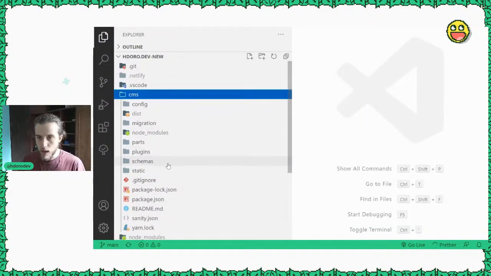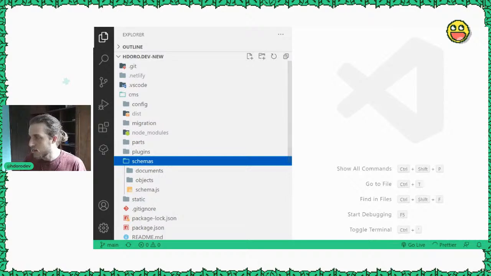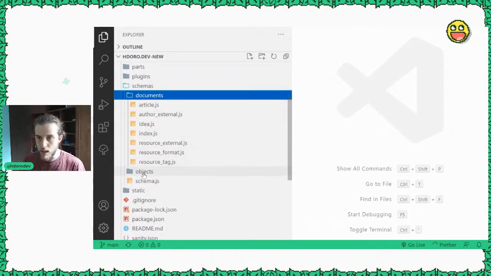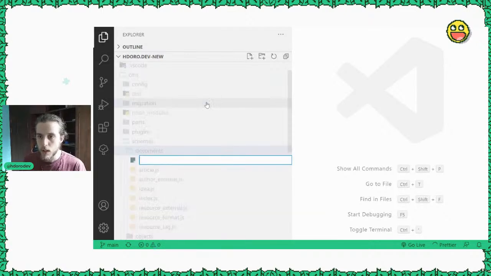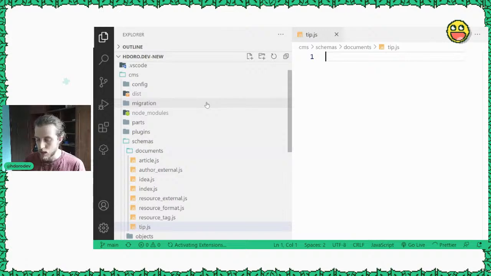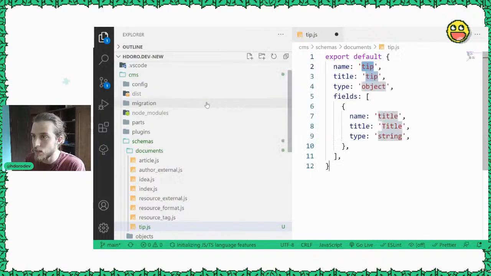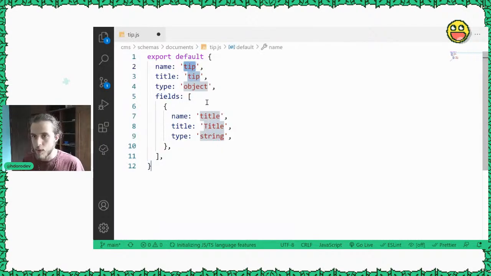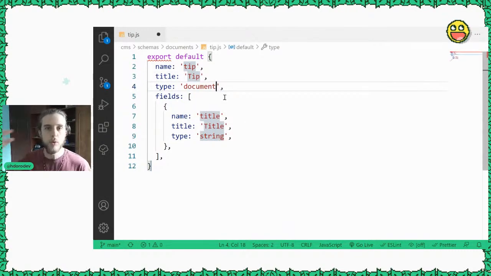Okay, so I have schemas. Then in schemas, I have document. And in document, I have those that I showed. I'm gonna create a new one. I'm gonna call it just tip.js, and then type Sanity schema to activate my snippet. My computer is really slow right now, so there's that. Okay, so it's a tip. The title is Tip capitalized. It's a document. And now we're going to do a bit of content modeling for that.